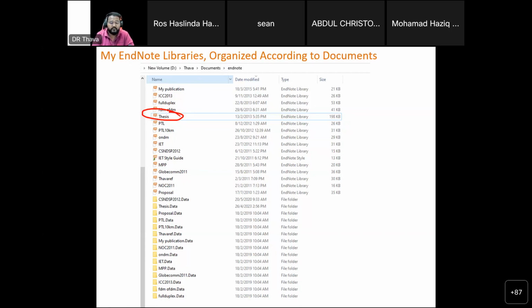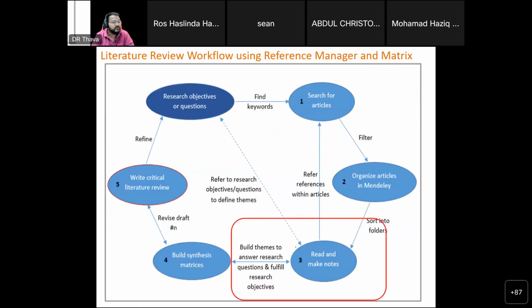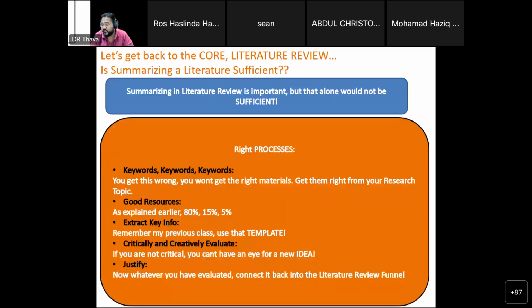Okay, then once that is done, you read and make notes. You build themes, answer research questions, fulfill research objectives. You also do reverse snowballing here. You refer to the references of the paper that you are reading. You go through the references, download them, and go through the whole process again. Now, how to do this? Research questions, fulfill research objectives, and so on.